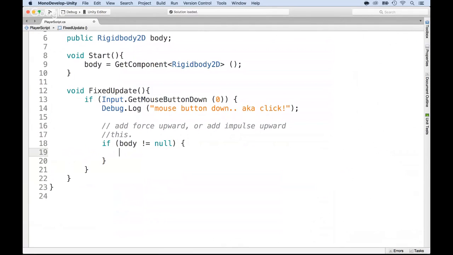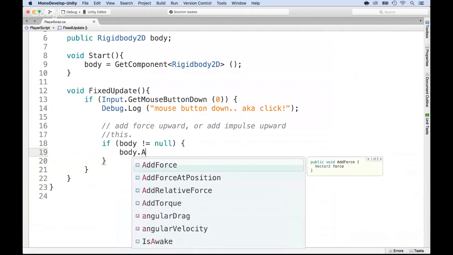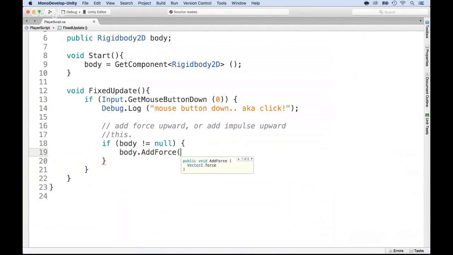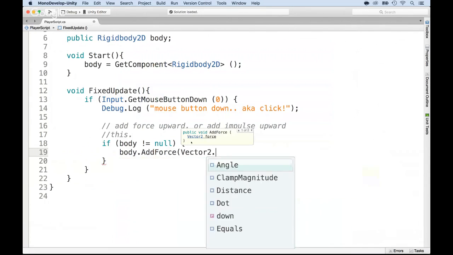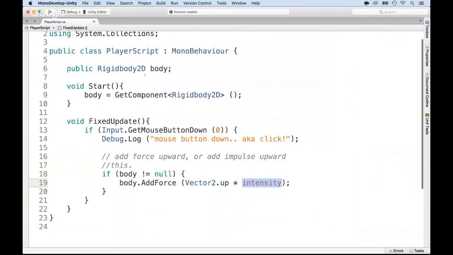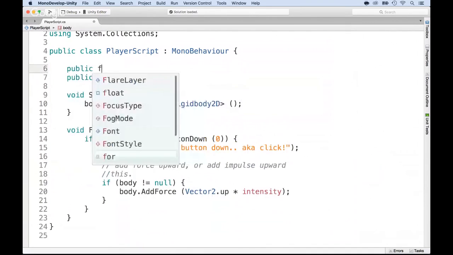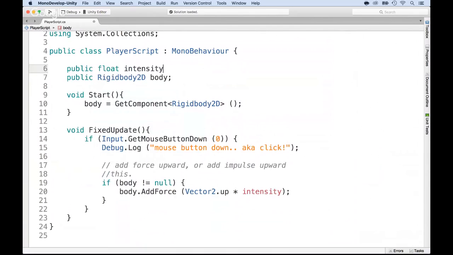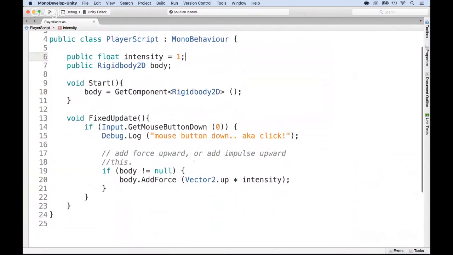Let's add some force. So body dot AddForce, and the force needs to be a Vector2, and it's going to be upward. So that would be Vector2.up. And we can do times, let's call this one intensity. Now we do not have the intensity yet, so let's create that. I'm going to come here before the public and do public float intensity, and by default it is equal to 1. Let's save that. So now it's going to add the force upward times 1.